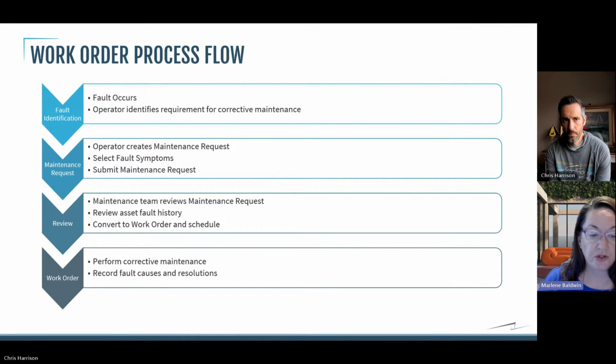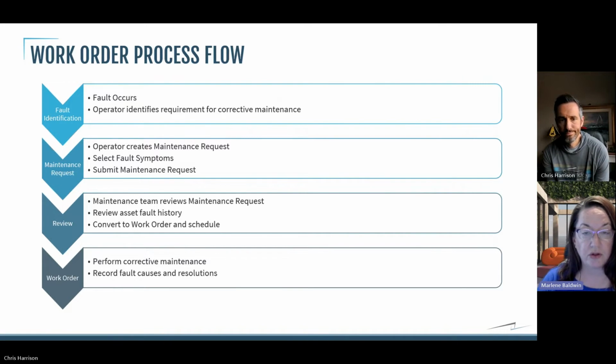Then once the work order is created, the maintenance rep will go out and do the work. And when they do that work, they will record their causes and resolutions. And when that work order closes out, now you have a full circle picture of what happened with the asset and how we fixed it. And then going down the road, you'll be able to see that history when new maintenance requests come in.